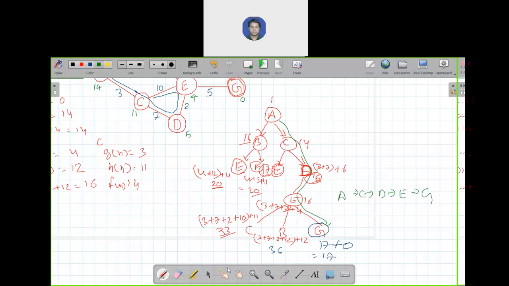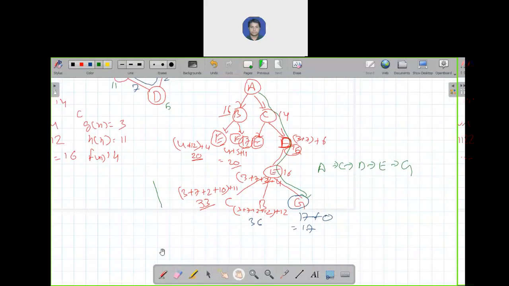Okay, and check one more thing here: the value of Fn. Here you can see the value of Fn is 17. The values of Fn are 36 and 33. Among the terminal nodes, checking the Fn values for terminal nodes: 20, 20, and this is 17.